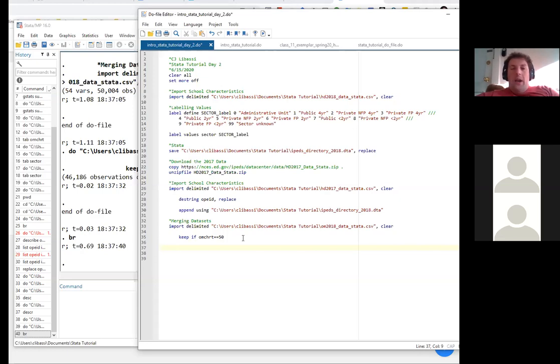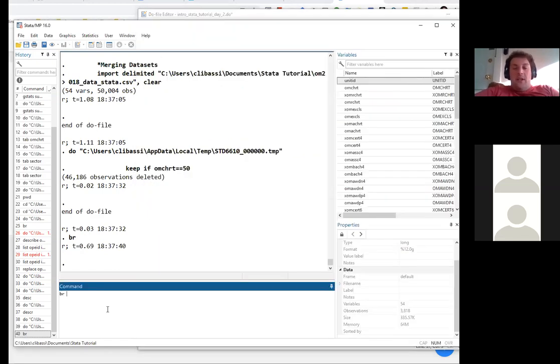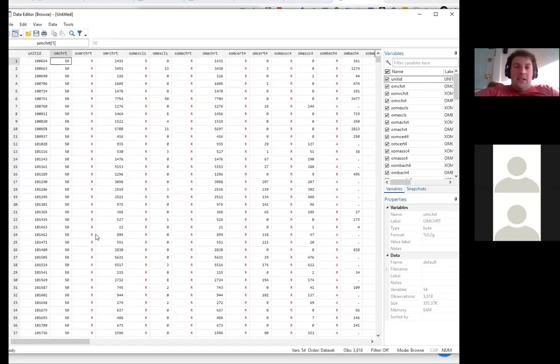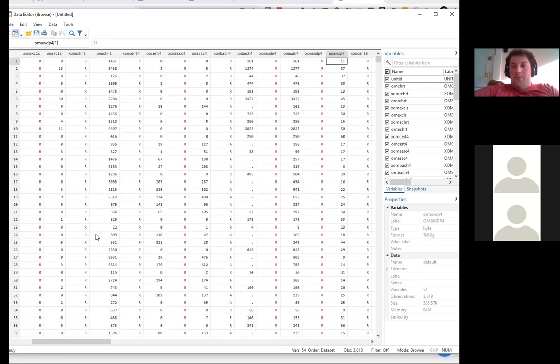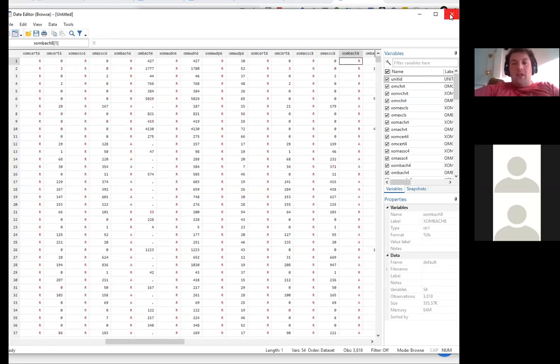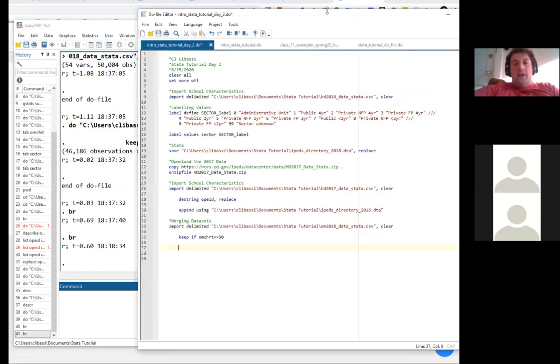And I might want to add on information that's in my other data set, which is the directory information. For example, I don't know the names of any of these colleges. All I have is an ID number and all their data. I don't know the locations or the sector of any of these colleges.